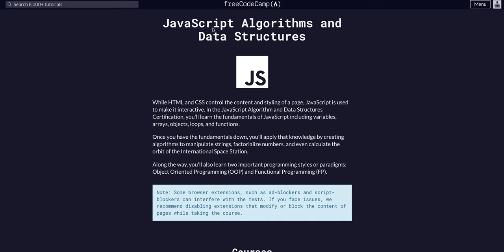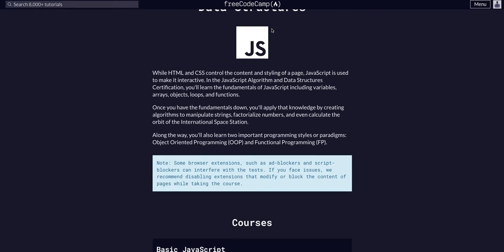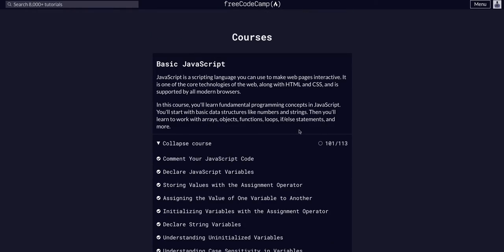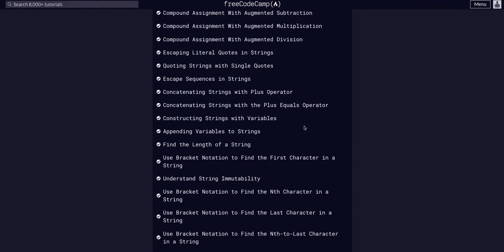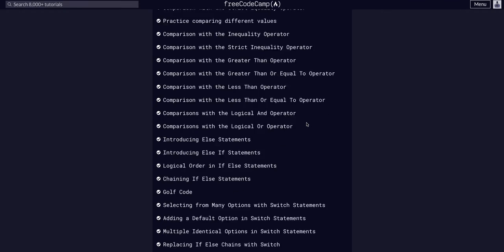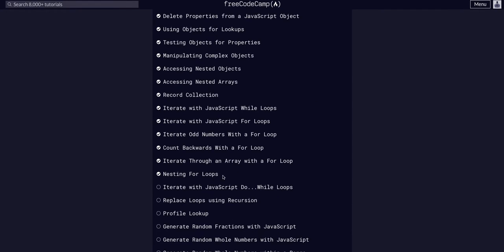Again, back doing JavaScript algos and data structures on freeCodeCamp. We're in Basic JavaScript on Challenge 101 of 113. So today we are going to iterate with JavaScript do-while loops.